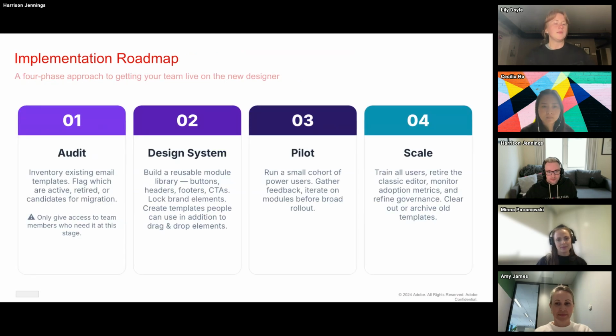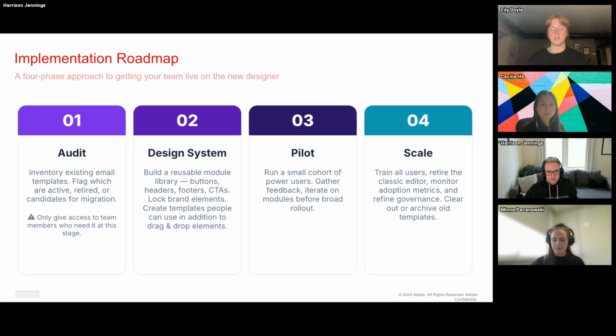So I created this implementation roadmap, just how I've been phasing in using it. First, I did an audit of what we were using in the previous email editor, which ones we want to move over, and which ones we really needed to refresh. One thing I noticed too is that you can give certain people access to the new email designer, which is nice at this stage. That way, people who shouldn't have access to it while it's not fully set up don't have it.